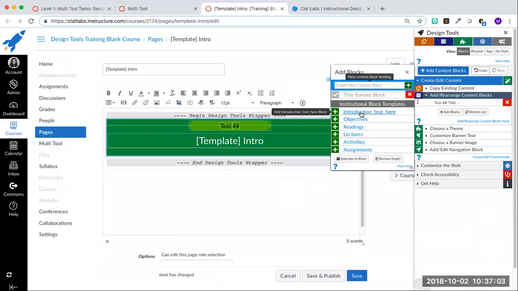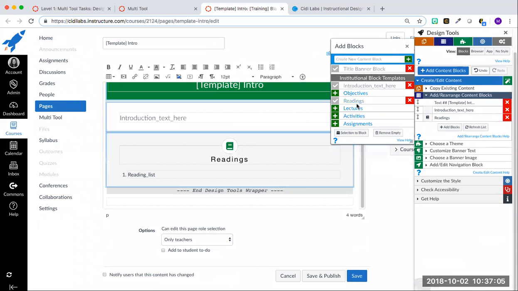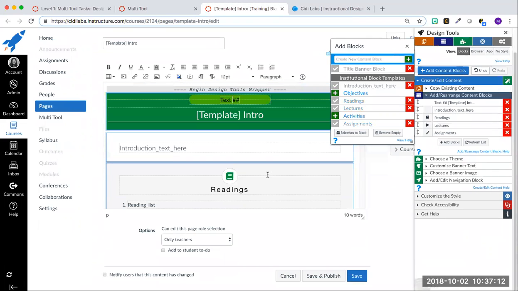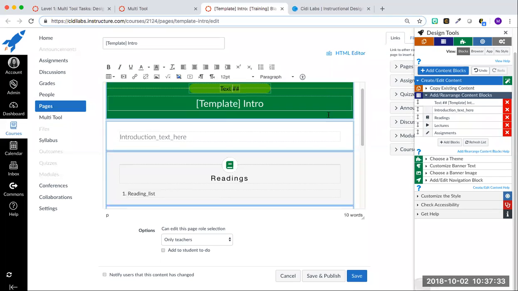I'm going to go ahead and add in an intro and some readings and some lectures and assignments. And this is how I want that intro page to look on a weekly basis. I'm not going to update any of the text here because I'll show you that this will actually be updated once I pull these into my modules. So whenever you're creating templates, you don't want to update the text here. All right, so I have this built out.